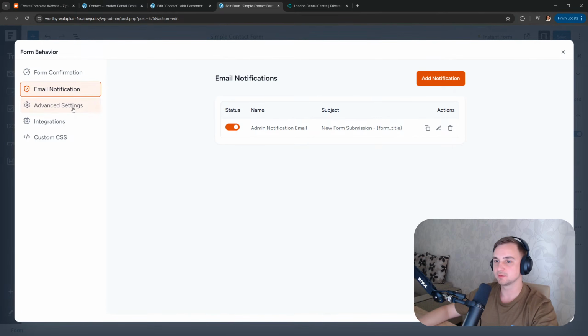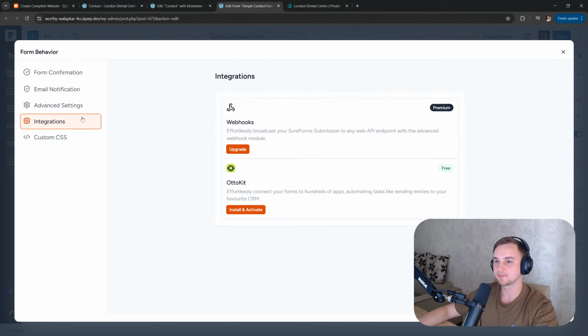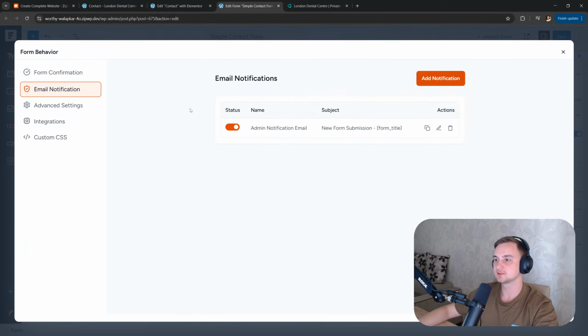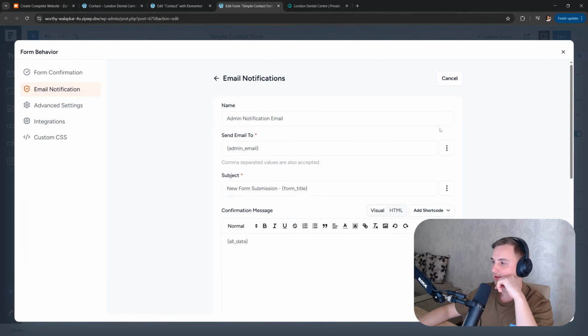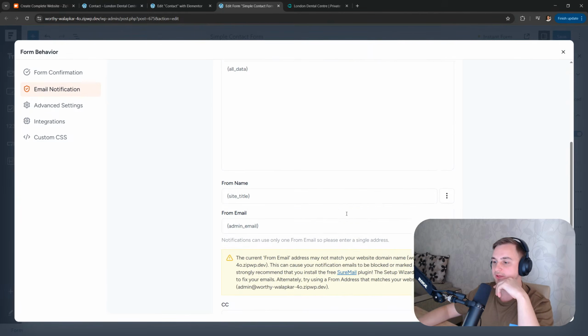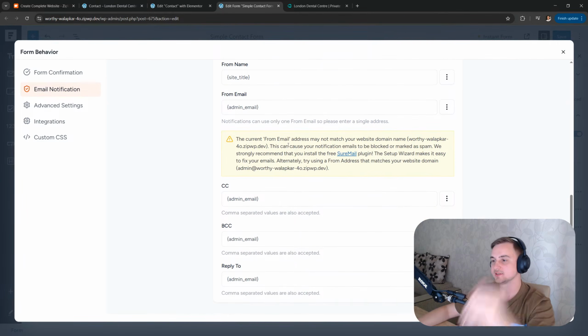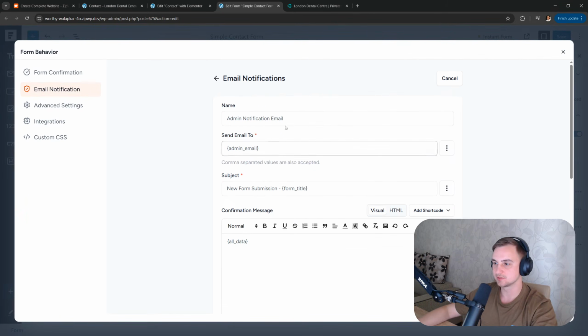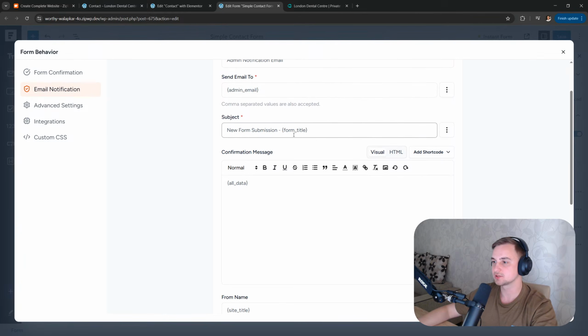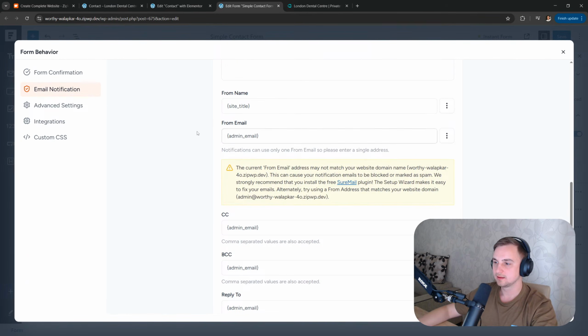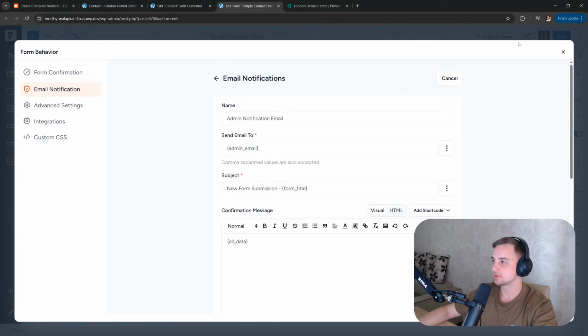We have the email notifications that we can change as well. So I'm guessing these are the emails that you get when someone fills in your form, and you can change them here. Like, this is going to be the name of the sender, subject of the email. So we have those here.